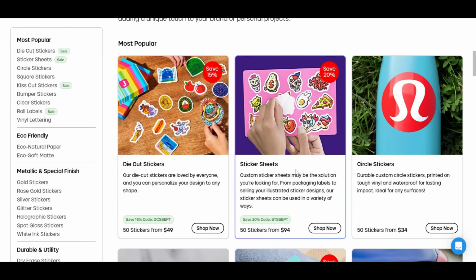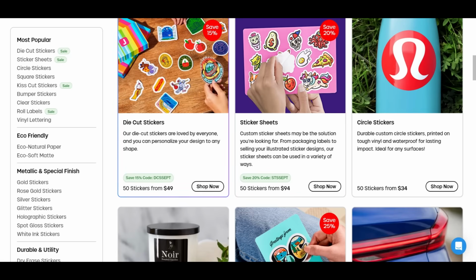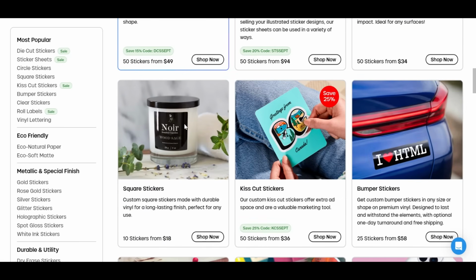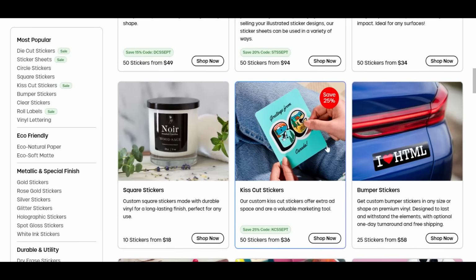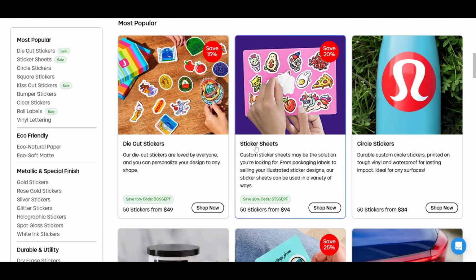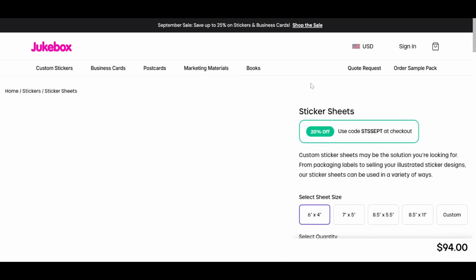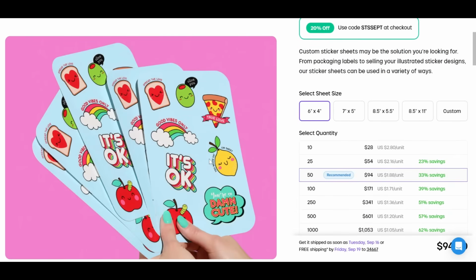And right here where it says sticker sheets, but as you can see, they do have individual stickers if that's the route that you want to go. And so let's go back here. So for the sticker sheets, we're going to hit shop now. They have a sale, 20% off right now. I'm not affiliated with them, but I'm just letting you know.